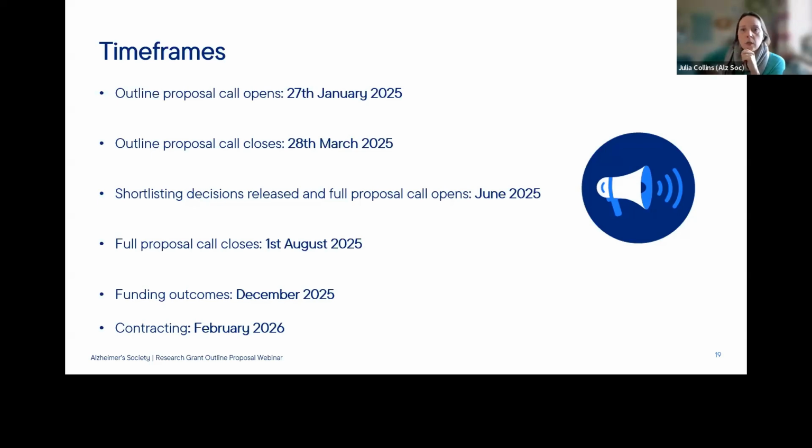Once that shortlisting meeting has taken place, people will be notified, and the full applications will then become available via Grant Tracker, and that full application process will then close on the 1st of August. So just a touch into the summer holidays, but hopefully still very much doable for people.